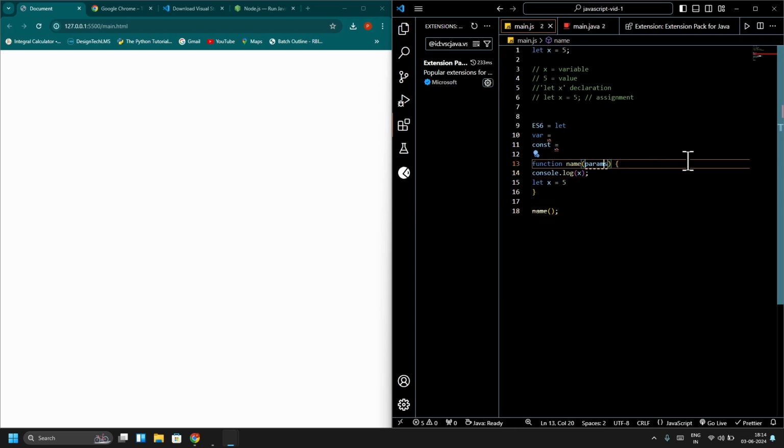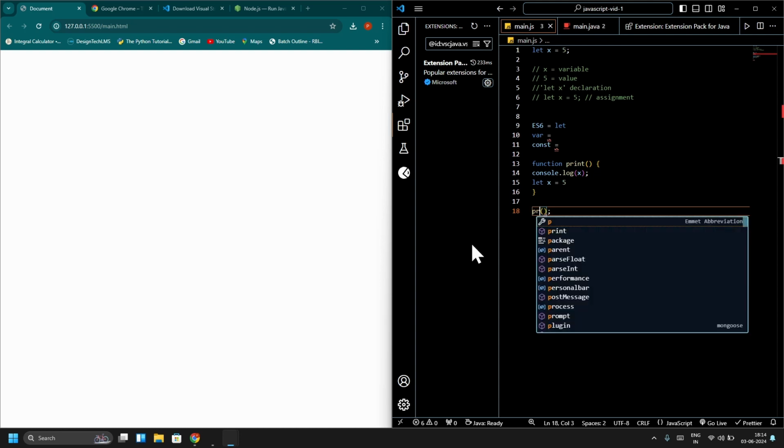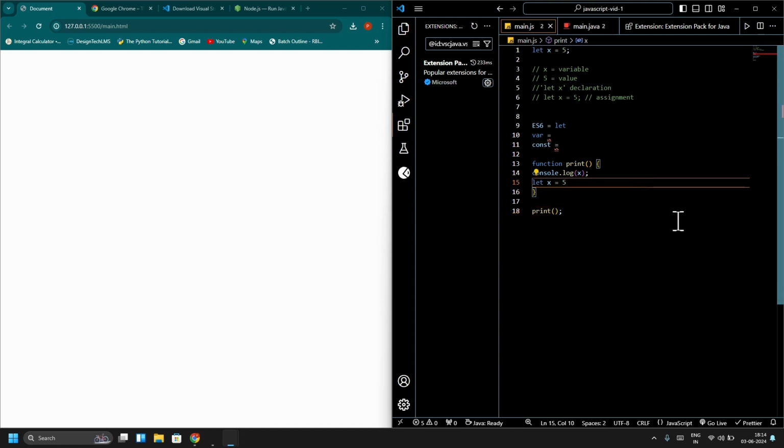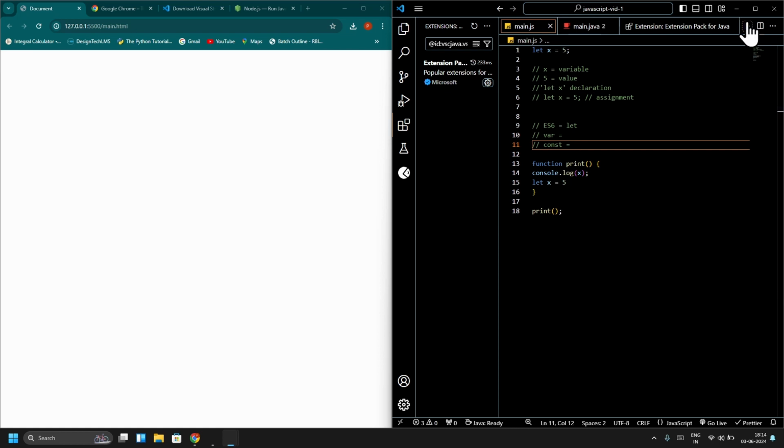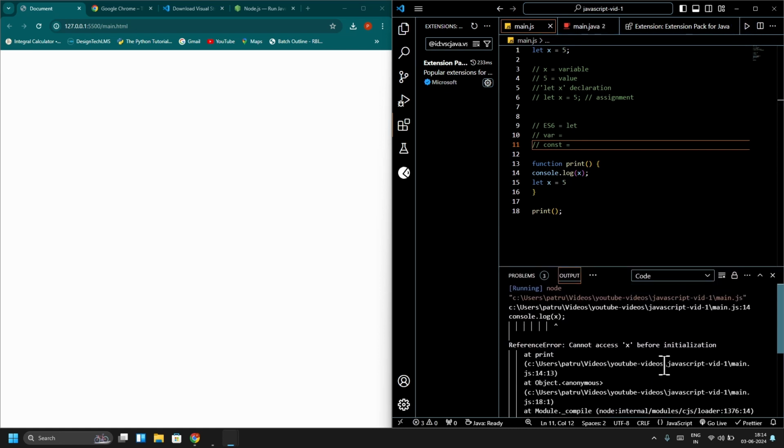We shouldn't give names actually. It is giving a cross because name is a reserved keyword. We shouldn't use function names like that. It will still work, but it is better to give some other name. So let's give print. So what do you think? As you know, x is not declared here, so it has to throw some error, right? So yeah, it is throwing some error.